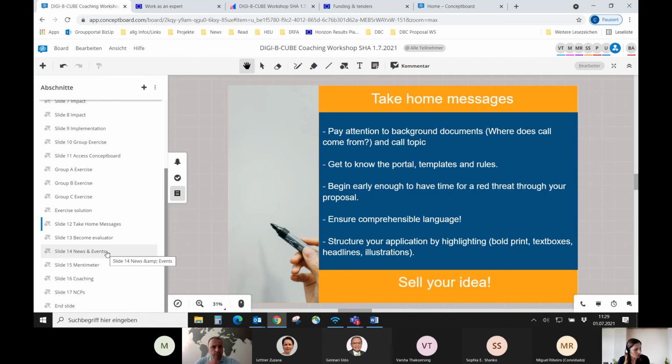Then ensure comprehensible language. As I said, evaluators come from different disciplines. It's no scientific paper. Be sure that your wording is not too technical. Explain abbreviations if you have some in your proposal, so that the evaluators really understand you when first reading your proposal. You don't want to raise questions. You want to provide answers with your proposal.